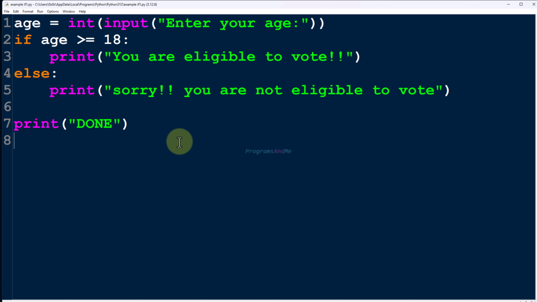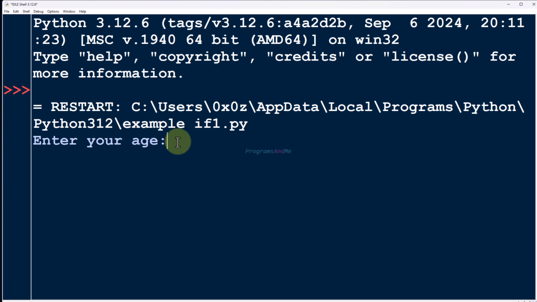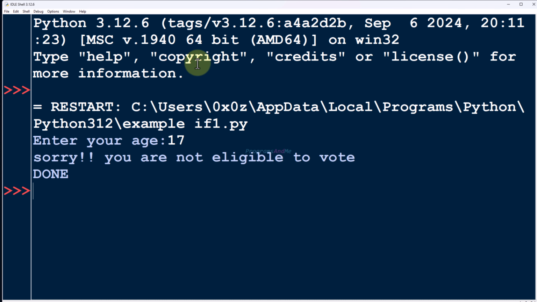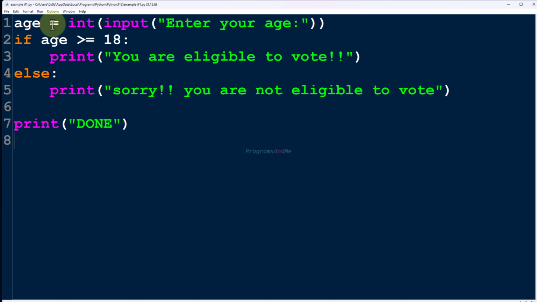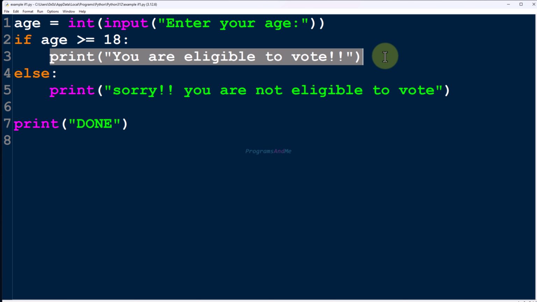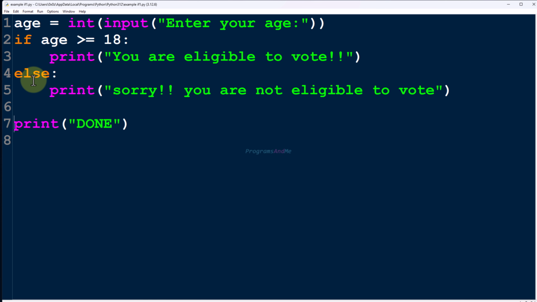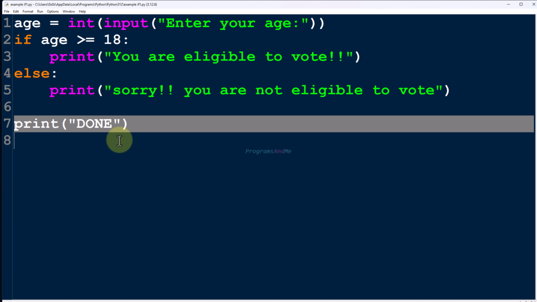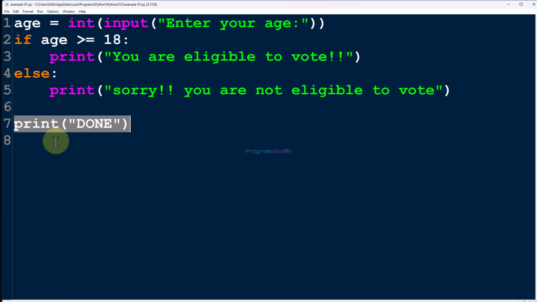Okay, so let's save this and execute this. Let's enter our age as 17. Sorry, you are not eligible to vote. When I enter age as 17, it will check this condition. 17 is greater than or equal to 18. It is false, right? So this if condition becomes false, so Python will skip this part of code and it will execute the else block. So we'll get this message. Also, after executing this if-else conditional statement, it will execute the next statement, that is, it will print this message. So we'll get the output: sorry, you are not eligible to vote, and the done message.